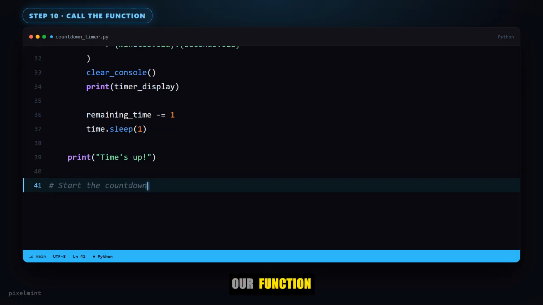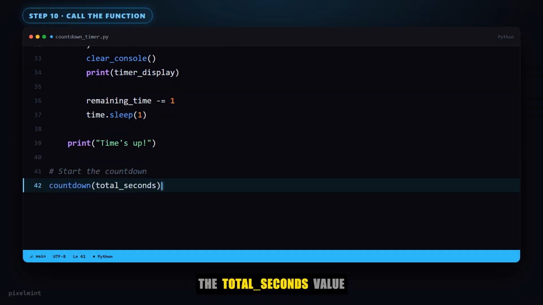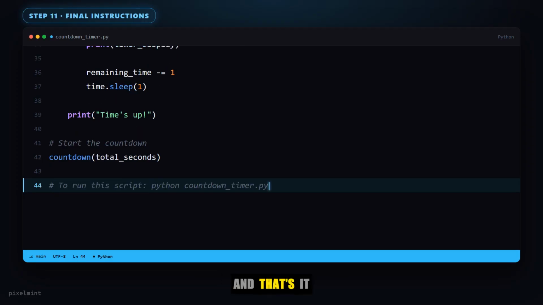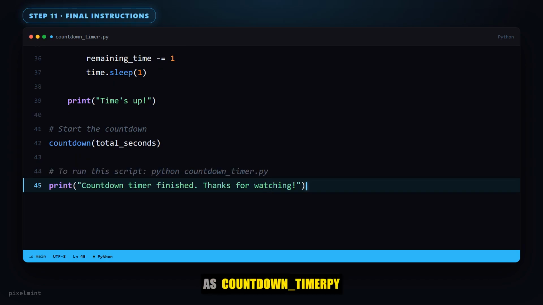Finally, outside of our function, we call countdown and pass in the total_seconds value we got from the user earlier. This starts our timer. And that's it. Your countdown timer is complete. To run it, save the file as countdown_timer.py and execute it from your terminal.